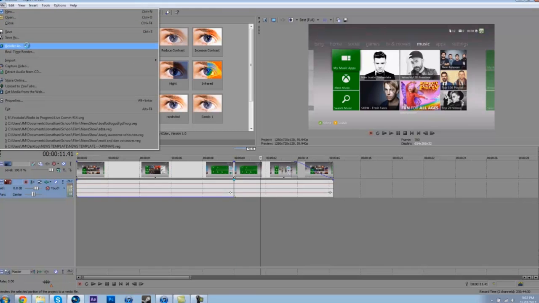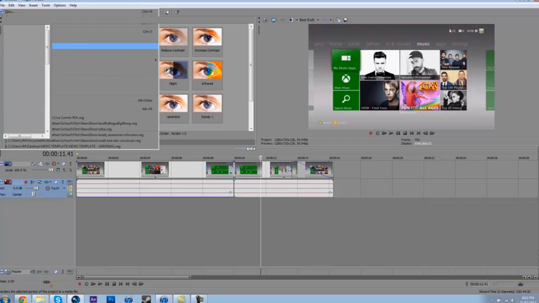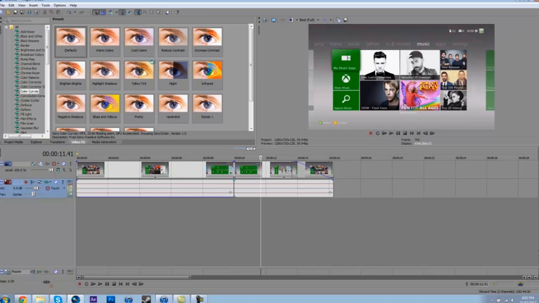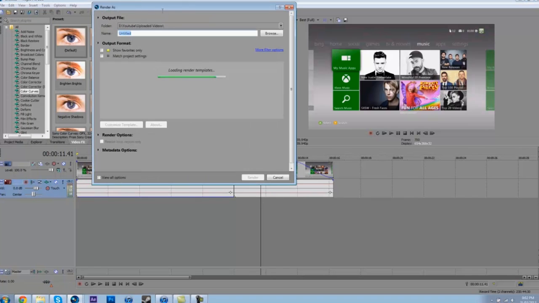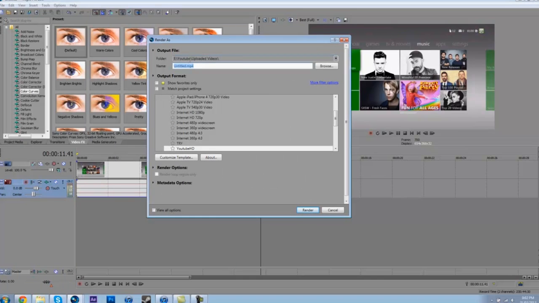And we're going to go to File, Render As. Just wait for it to pop up here. Computer's not used to recording its screen. Okay, so first thing you want to do is pick what folder you want, and name it whatever, like test. And I can spell test right.